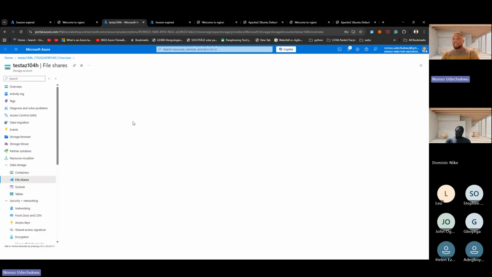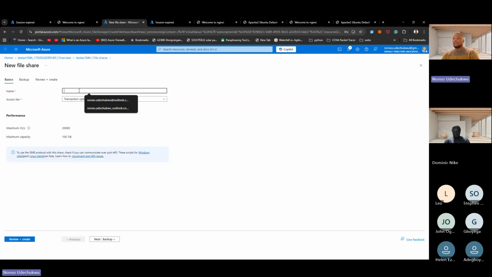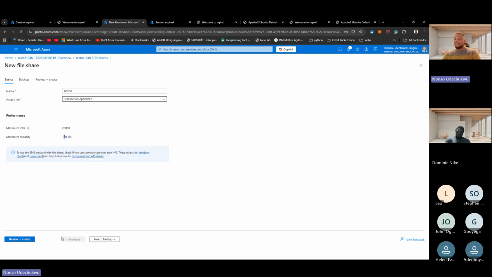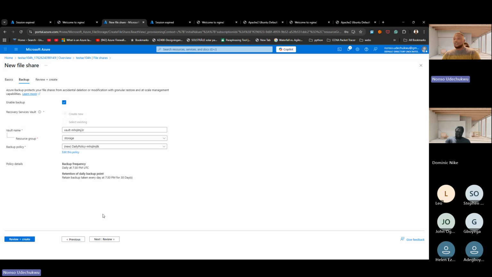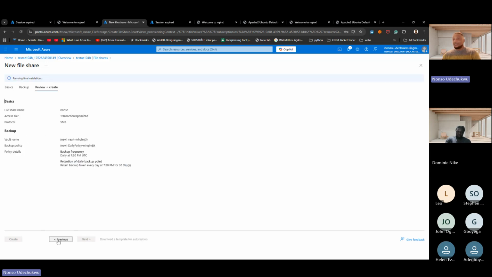Another file share, click on file share. I can come here and create a file share. Let me create a simple file share. I can call it by a name. I'm setting the size to 100 terabytes. I can choose transaction optimized. Let me go ahead to backup. Do I want to back up? No, I don't want to back up. I'm going to just go ahead and review and create.